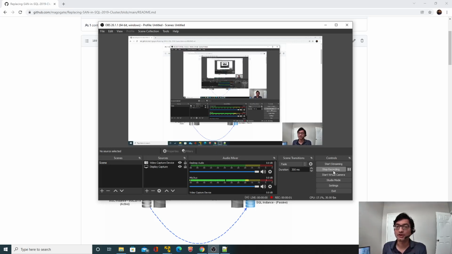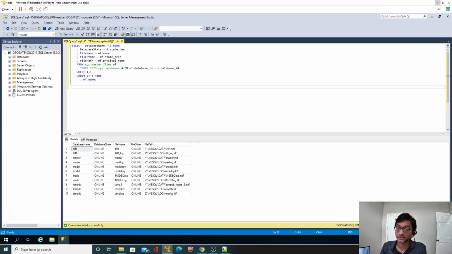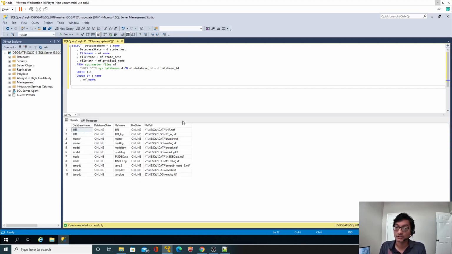Hello, also in the last video we saw how we can move MDF and LDF files for the master database. We also saw why and how we can change startup parameters when it comes to moving the master database. So if we go and check our databases right now, as you can see here, all the databases in our SQL instance are currently pointing to, or their corresponding MDF and LDF files are on, the new SAN Y and Z drive.